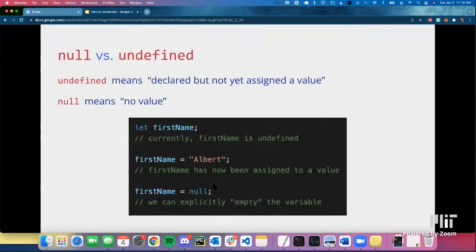Then earlier I mentioned that null and undefined are two different things, and I'll explain what they are now. So when you first declare a variable without giving it a value, it's undefined. So in the block of code here, I'm writing let firstName without setting it equal to something. So I'm not assigning it to anything. So if you asked JavaScript right now what firstName is, it would give undefined.